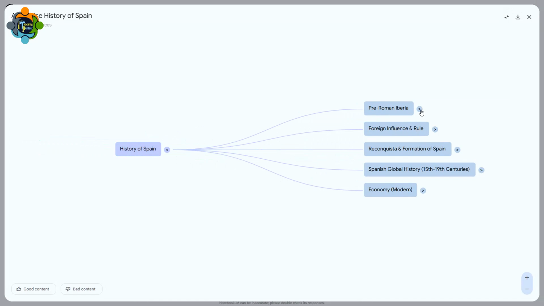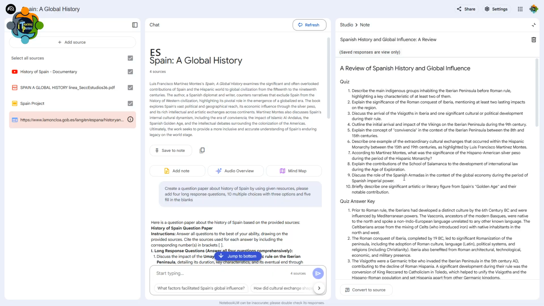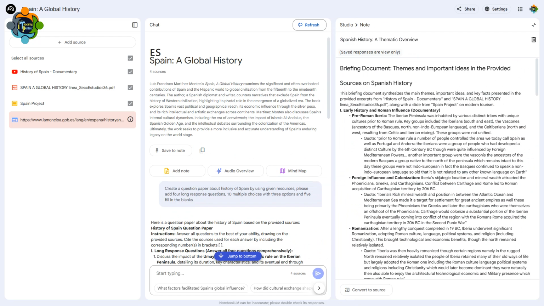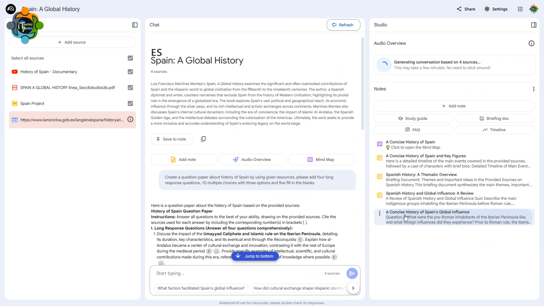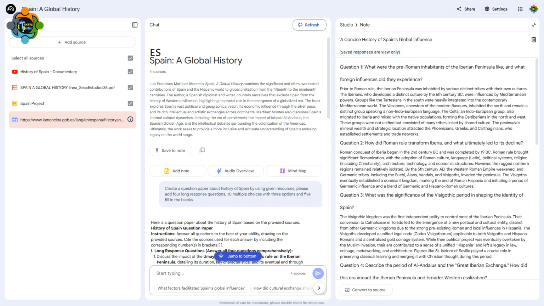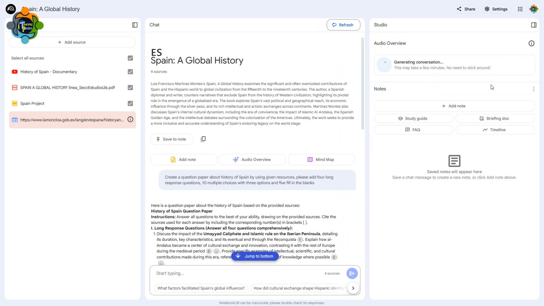So you can see here, with a simple click, you can generate an awesome mind map. Let's see briefings, study notes. You can also see the frequently asked questions. This all with just a few clicks. The results are simply unbelievable.